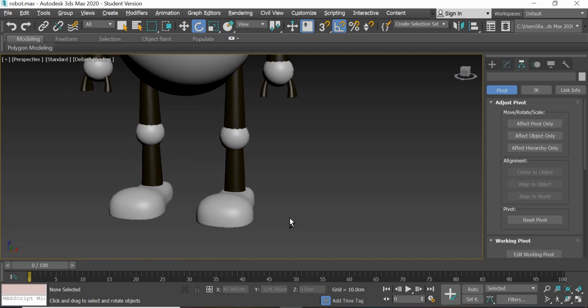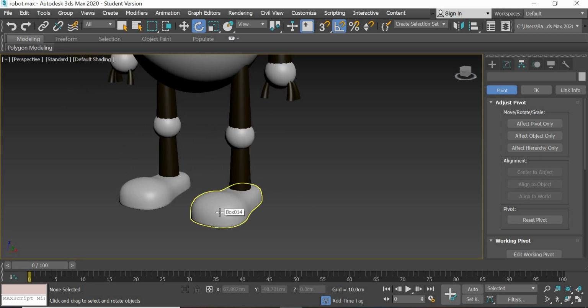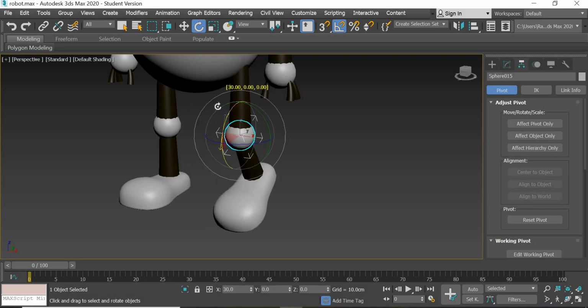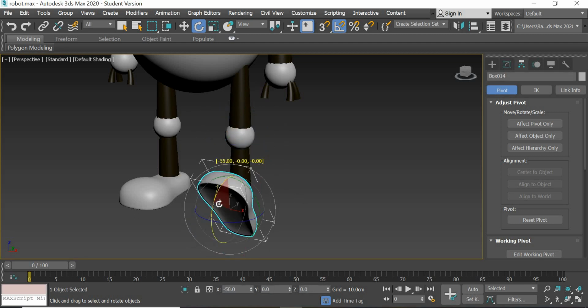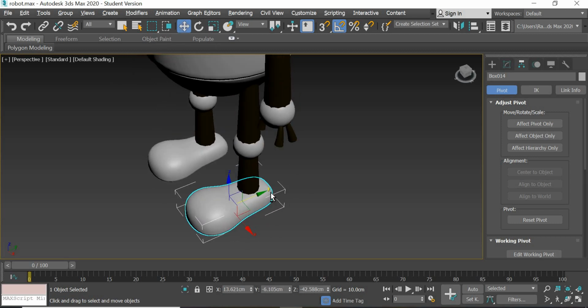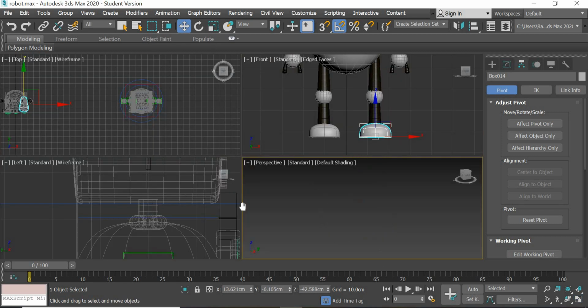Okay, so this we are going to use the link tool. So this foot will be linked to the lower leg, the lower leg will be linked to the knee, which will be linked to the upper leg. All right, so now if I select the leg and rotate, the entire leg rotates, and if I select the knee and rotate, the leg rotates from the knee, and if I select this, it's going to rotate, and again this object should rotate from the right place.